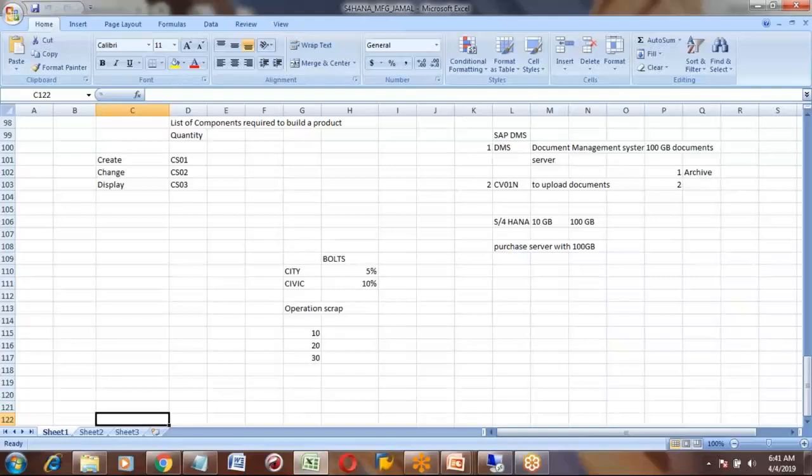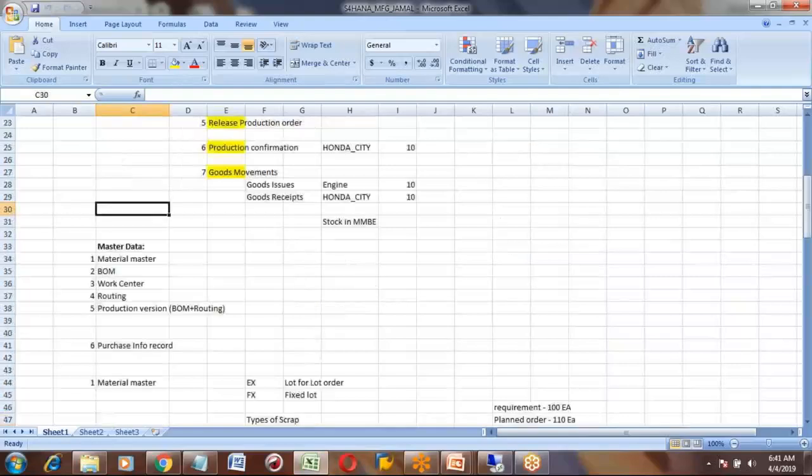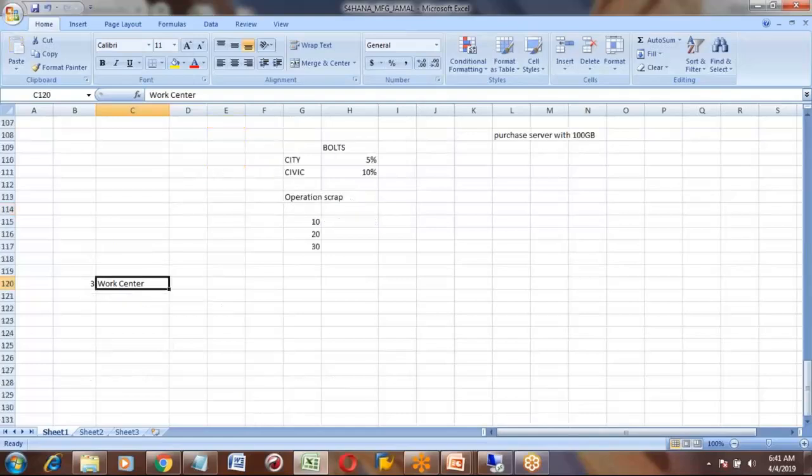So this work center we will use in different modules, like PP and PM also. And what does work center mean? This can be a machine or a person or a group of machines. So when you are doing a production or assembling a product, you will use some machine or you will do it in a group of machines area.